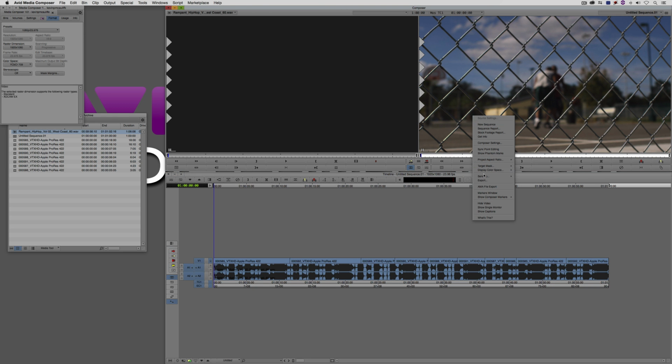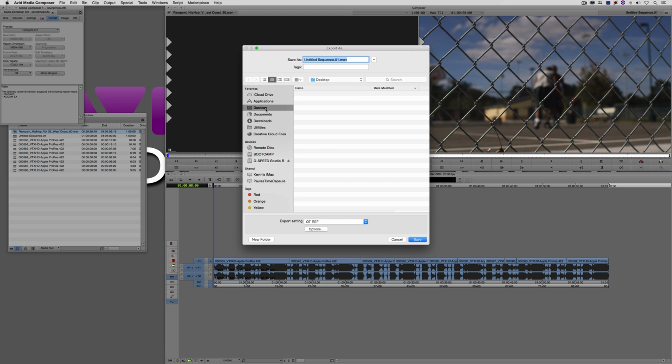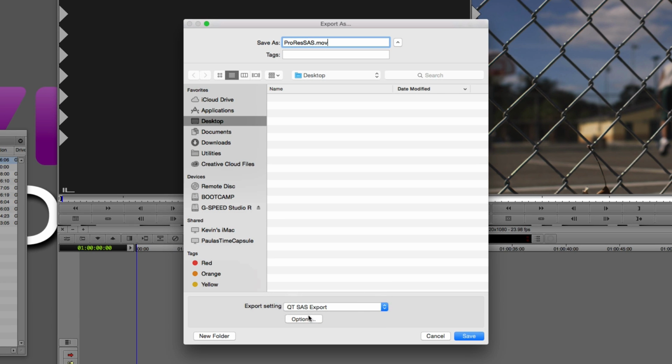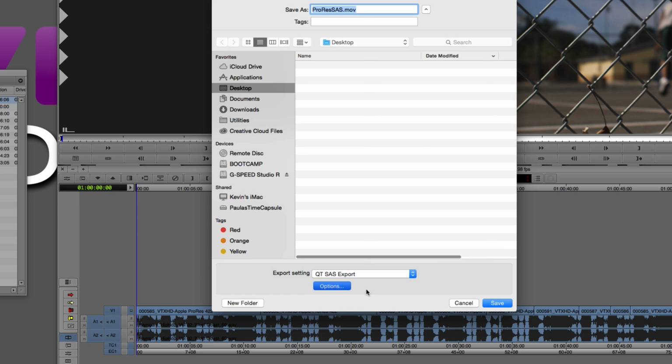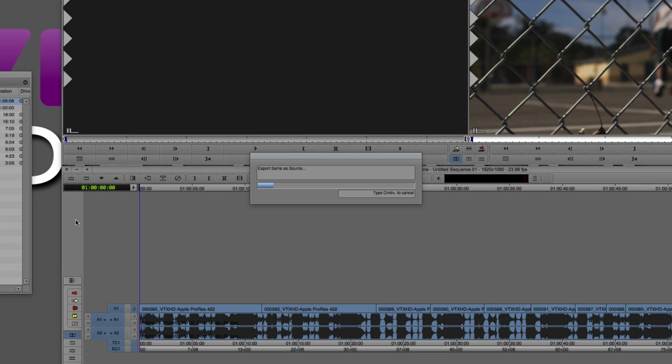What I'm going to do is simply right click, say export, head to the desktop, and call this ProRes same as source, we'll call it SAS, okay? Because these were ProRes files that I consolidated to get into Media Composer. We're just going to set our export settings to same as source, you'll see right here. Video and audio, and we'll make sure our audio is set to stereo, not direct out. In this case, it doesn't really matter because I only have two channels, but if I had multiple channels and I wanted them to be stereo, that's how I would export them. I'll say save, send this to the desktop, okay?